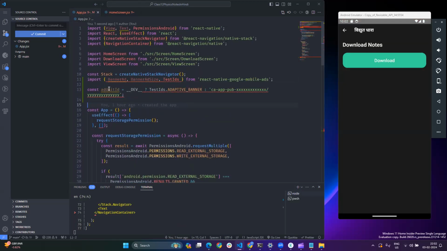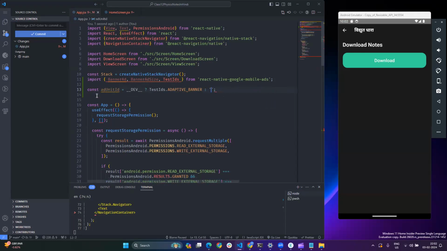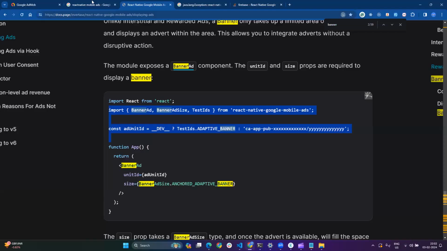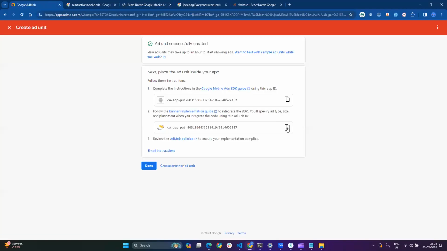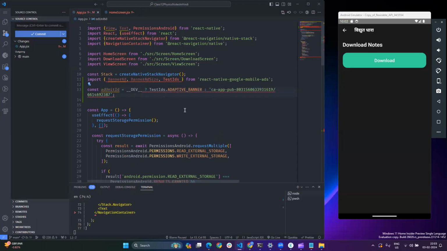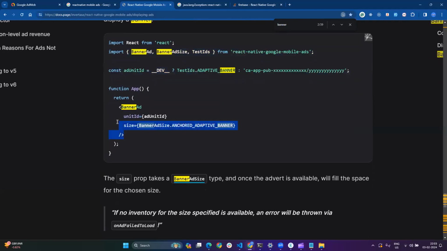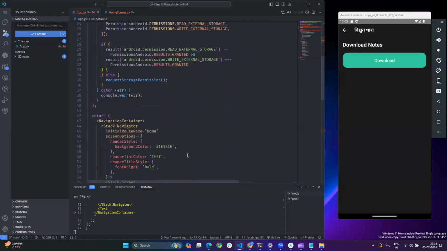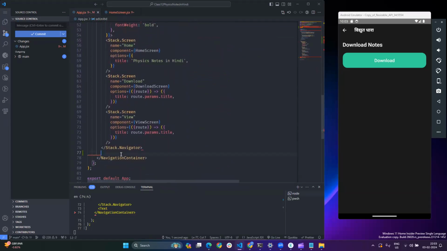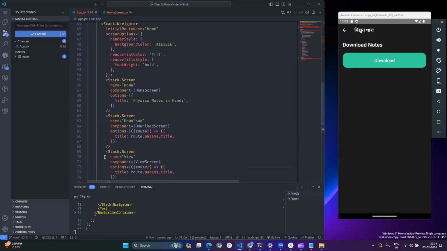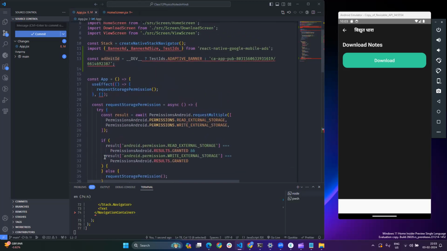So let's replace this ID with the real ID. So the real ID is this one. So I copy this and replace this. Awesome. Now let's copy this code, and I have to just paste it at the bottom, and I think we are good to go.